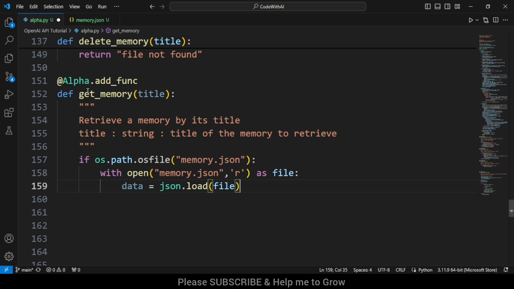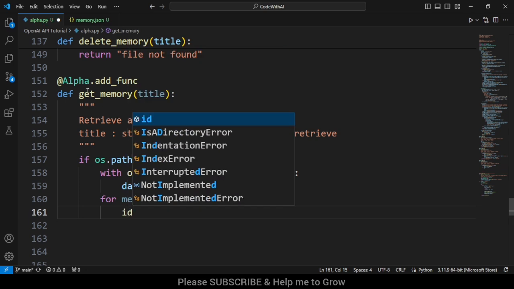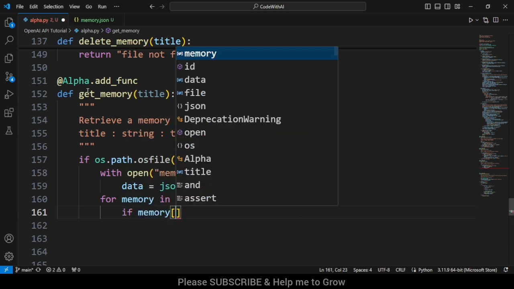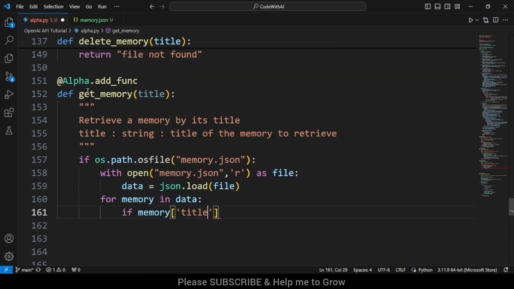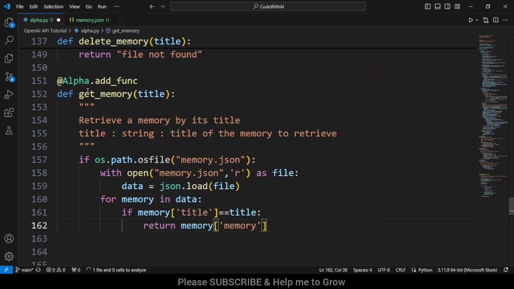And data equal to json.load file. Okay, this line is completed. We open the file and load the data in the data variable. For memory in data, for each memory in data, if memory title equals to title, the actual title of the memory we want to retrieve, then return memory. This will return the memory, the actual memory of that title.